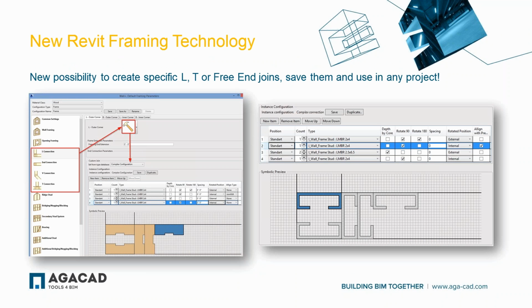And yeah, so today more about the new technology which we have created in the Wall Plus. Here we have added the possibility to create specific L, T, or free-end joints, because right now we get quite many questions from our customers on how to make something specific, in cases where you want to save materials, or if you want to keep the heat inside, and so on.